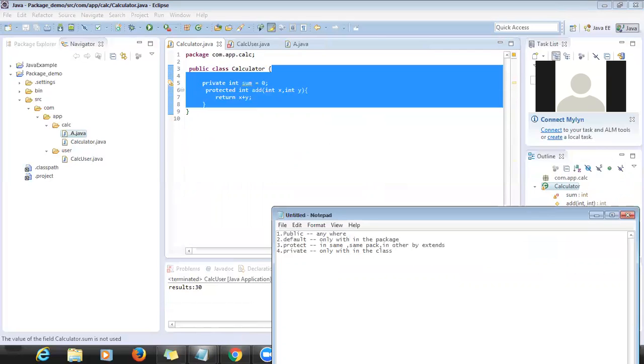So these are the four access specifiers for a class. Private cannot be used for a class, only for members inside the class. The rest can be used for class, members, and methods. So public is the easiest way. Default, you can access only within the package. Protected, you can access anywhere, same like public, as long as you extend it. And private only within the class itself. That's all.